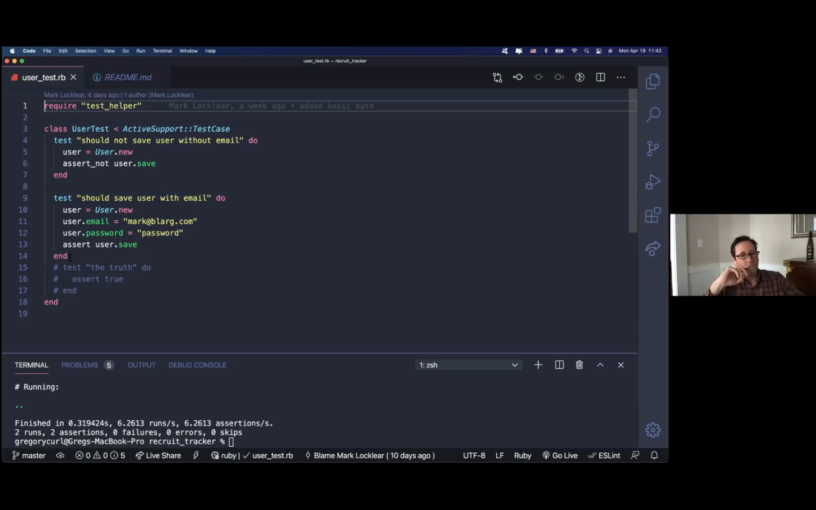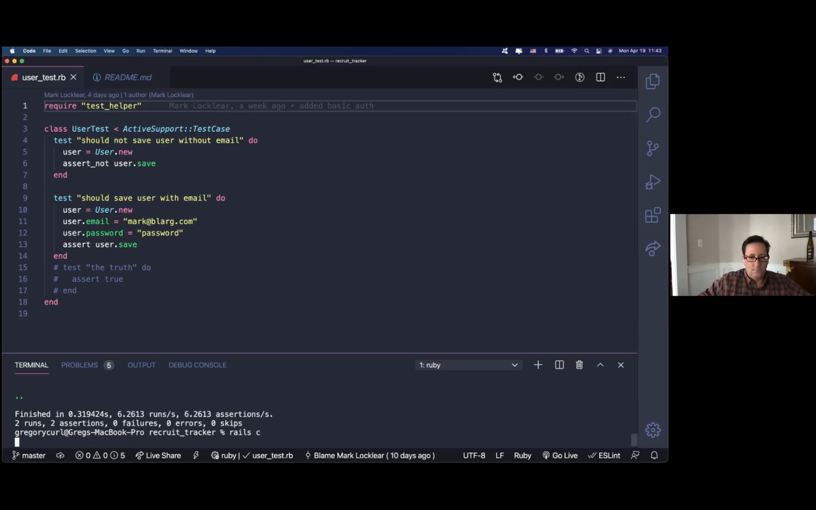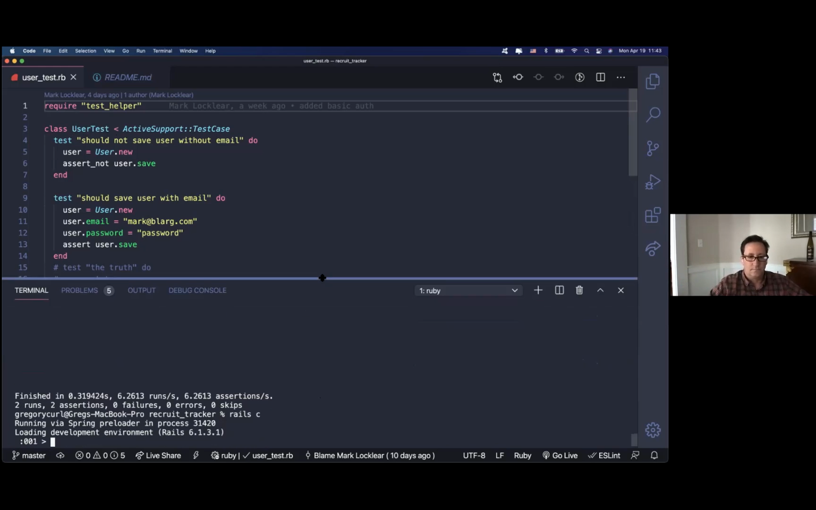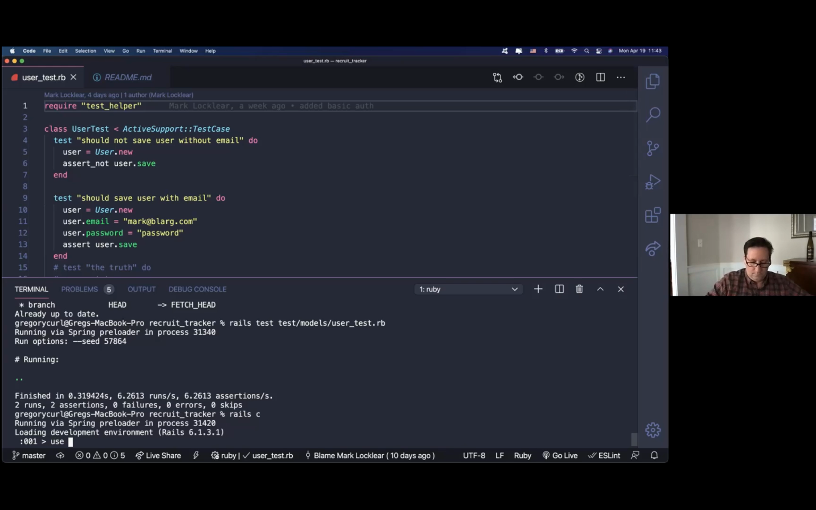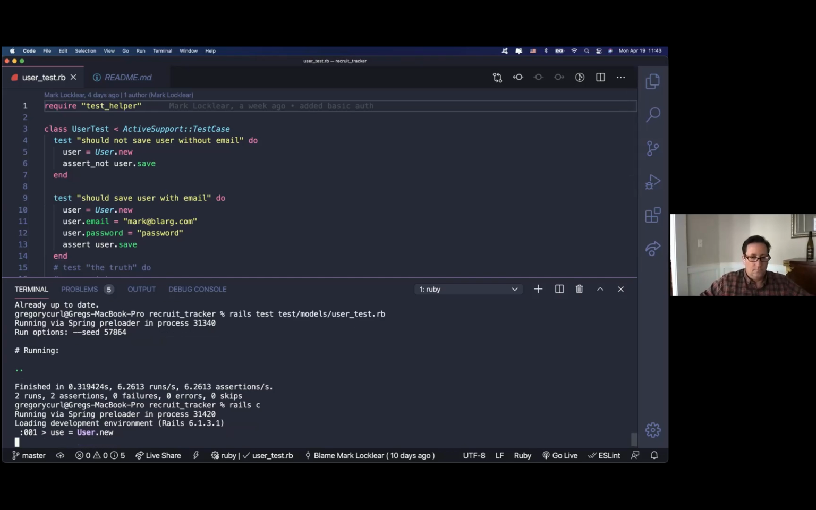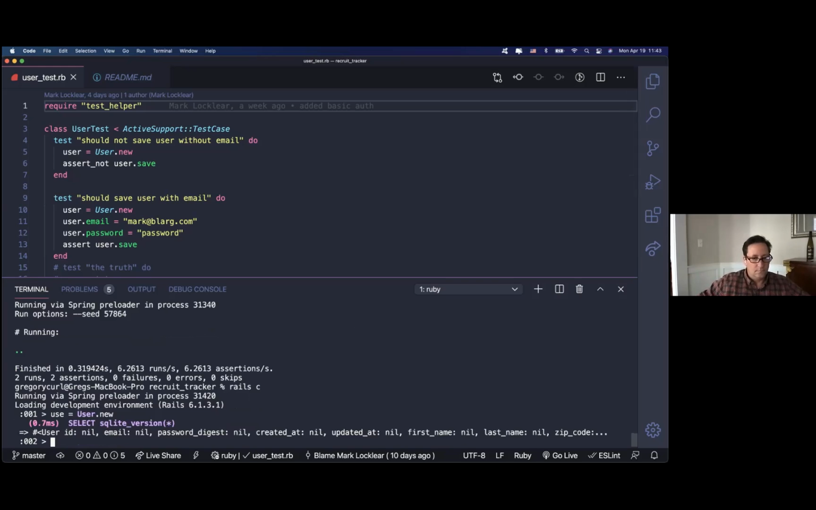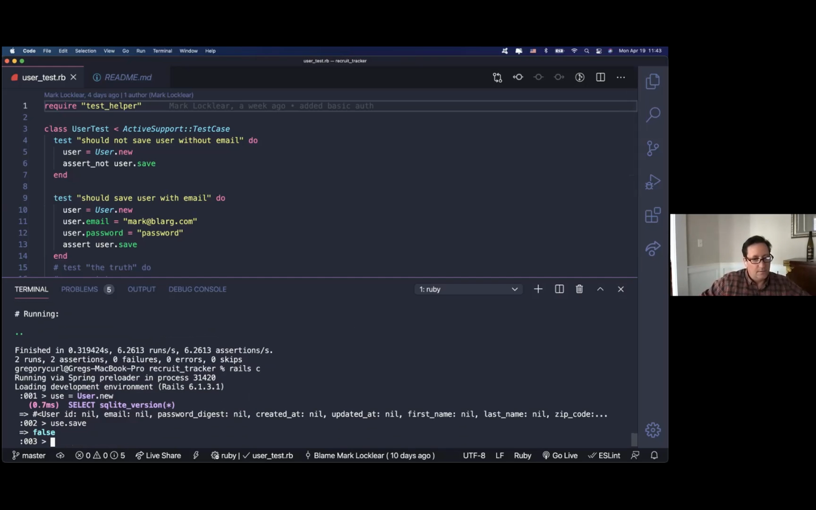So for instance, up top we've got one that says should not save user without email. In this case, and again, you can do all this from the console too. In fact, why don't you do that? Let's go to Rails C, just so we can test. If you do the commands there, just like you see them up there, for instance, do user equals user.new, and then do user.save. You can still use user.save. You should see we get false there.